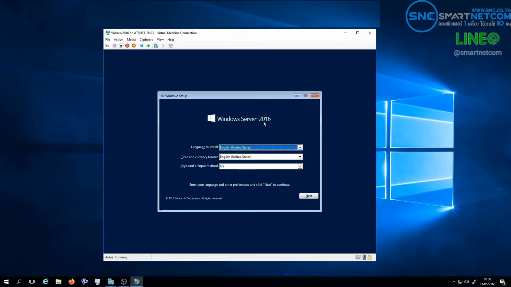Today this clip is how to install Windows Server 2016. After we download the ISO file and then make boots, it will be a DVD or USB. Then turn on the device and press to the boot menu. When it comes up, it will be the Windows Server 2016 installation window.